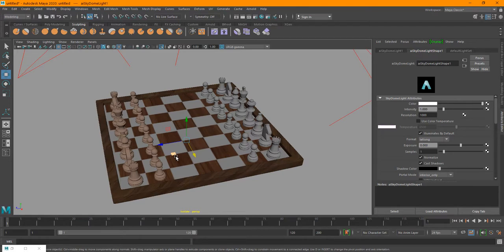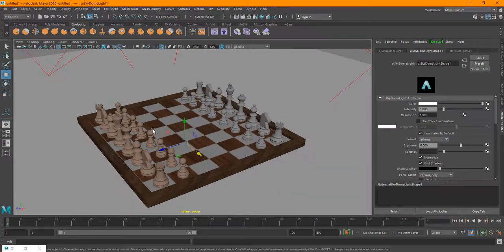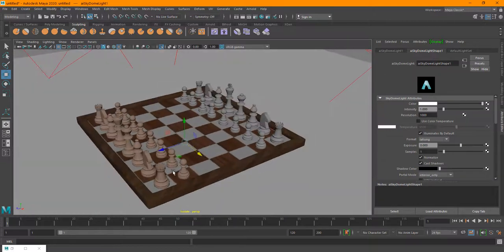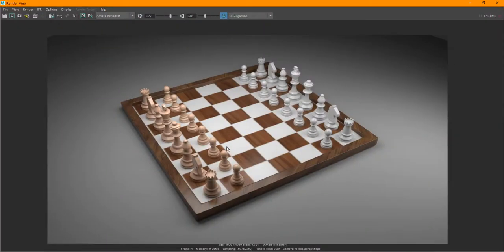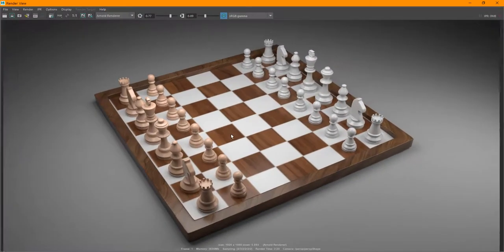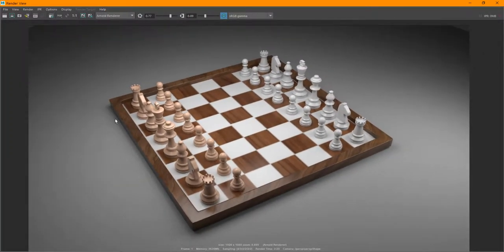In this tutorial, first off, it's going to be pretty long, of course. I'm going to be showing you guys how to model a chessboard with all the pieces. We'll be modeling all the pieces and the board, and we'll be texturing them, and then we'll be lighting them, and hopefully in the end we'll get something like this. So this can be a result, and let's get started.